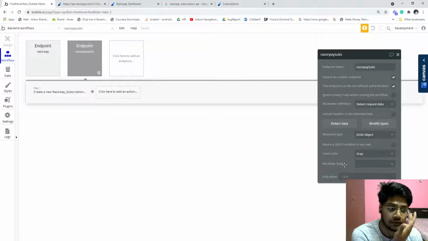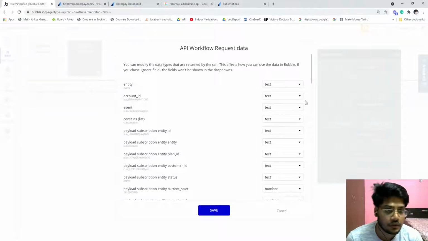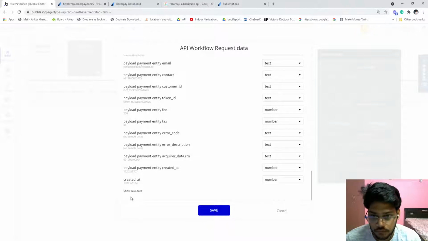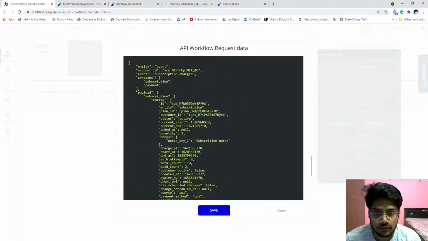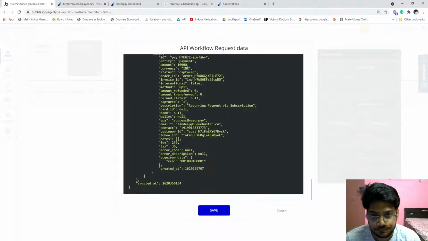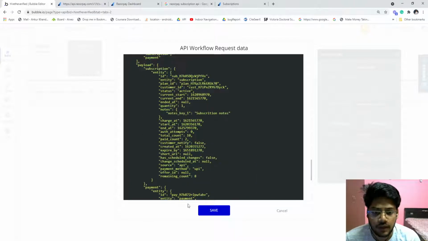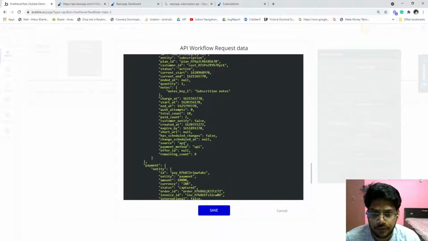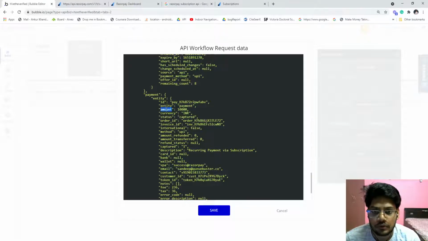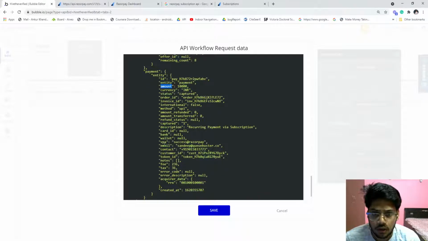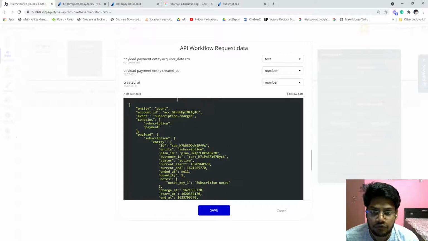I already created one, so this is the response you will get. You can figure out on your own what exactly you need to save and what not. I recommend you store the amount, token ID, order ID, and invoice ID. This is the basic thing you should store, along with currency and entity.